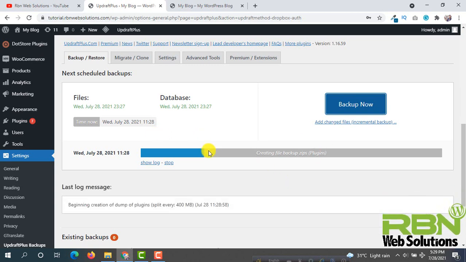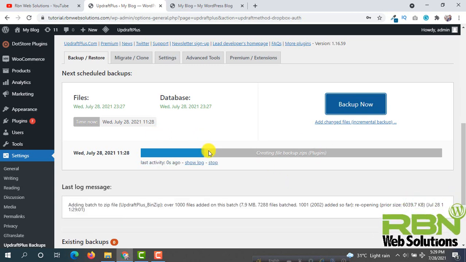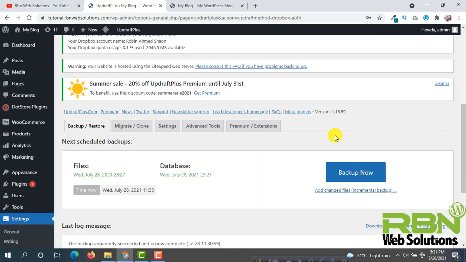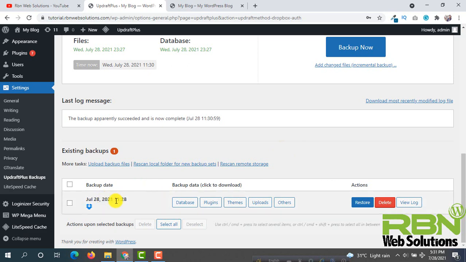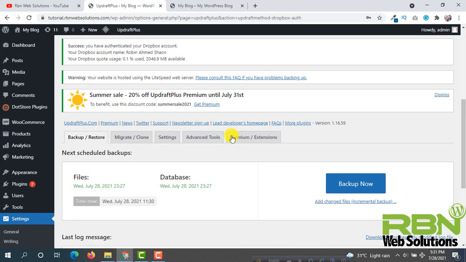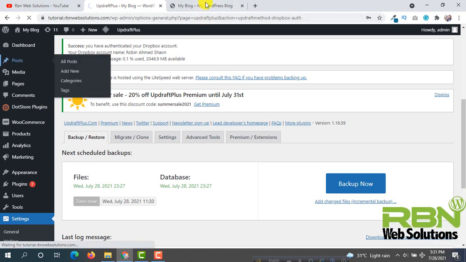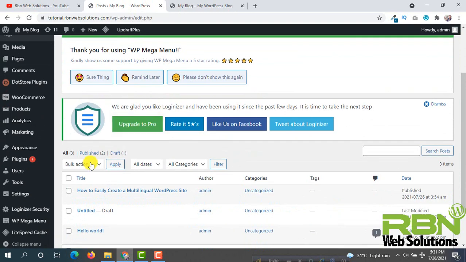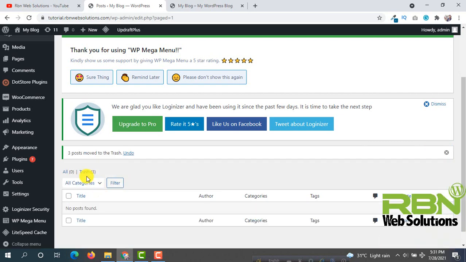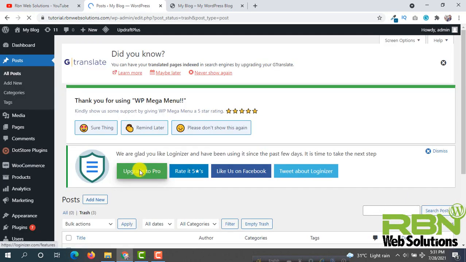It's taking backup. It will take some time. You have to wait here. Yes, our backup has been taken successfully. You can see here the backup with the date, and then suppose we are going to delete all posts. Here you can see posts. Suppose unfortunately we deleted all posts. Move to trash. Delete permanently.